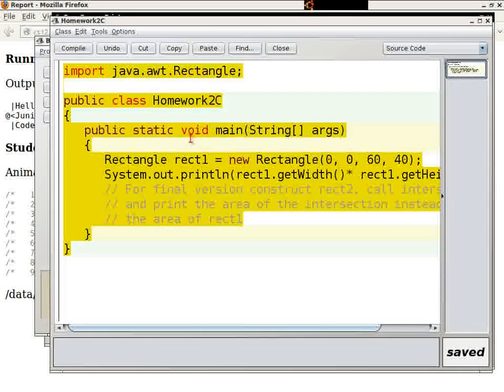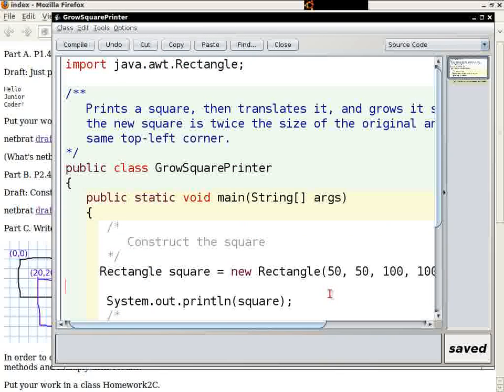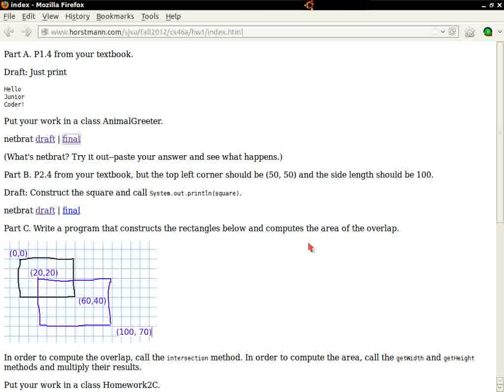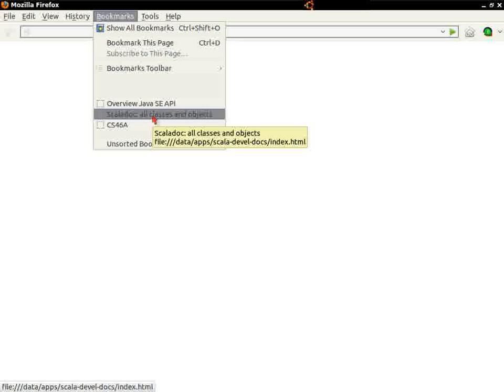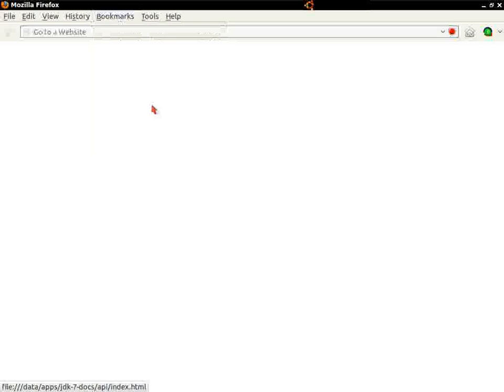So what are we supposed to do? We're supposed to grow it to twice its size, and for that you need to find out how that grow method works. I'll show you how to find that. I have the Java documentation bookmarked. You'll see that in the lab on Friday on how to do that, I hope.